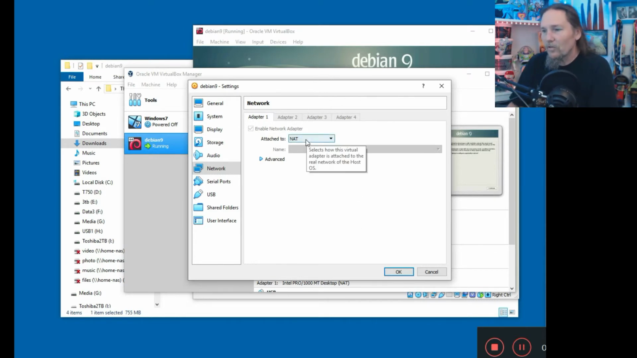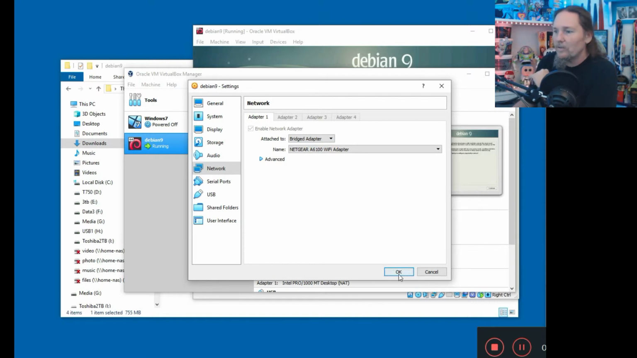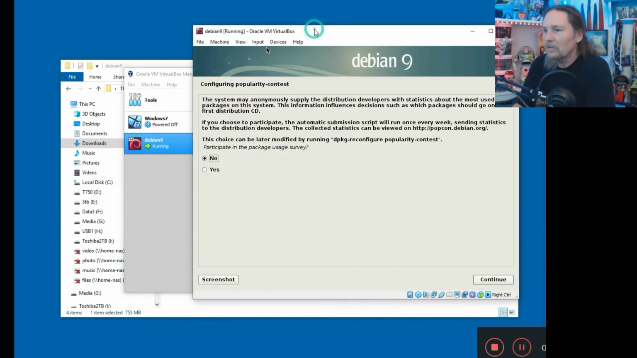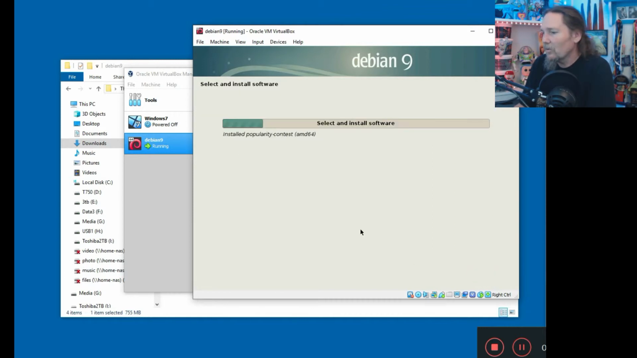So if you want to be able to remote into it and connect to it easily over your network, then you set this to bridged, and it will get an IP address from your network. I know that's a long conversation, but it's something you need to know if you're going to be doing any sharing out of your virtual machine. Okay, so I'm going to select that.